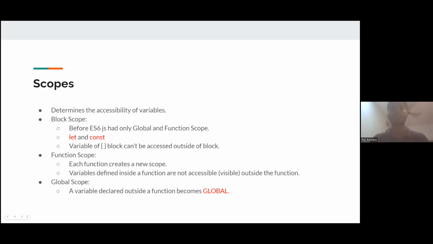As we can see, this is a pair of braces. Any variable defined inside it is in a particular block of code, and we cannot access those variables outside that block. Now there are function scopes. Any variable which is defined inside a function has function scope, and it can be accessed only in that function.